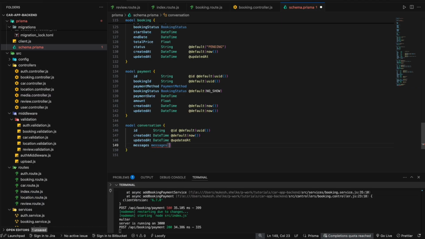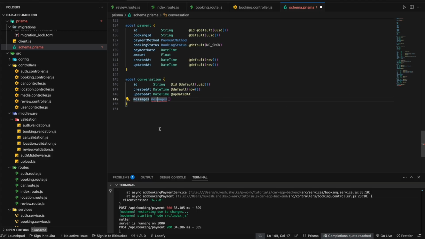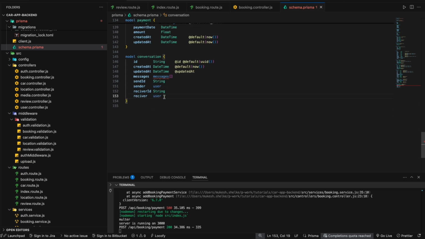I'll write the messages, as well as the sender ID of type string, the sender as a user, the receiver as a string, as a user. Okay, let's write the model for messages.